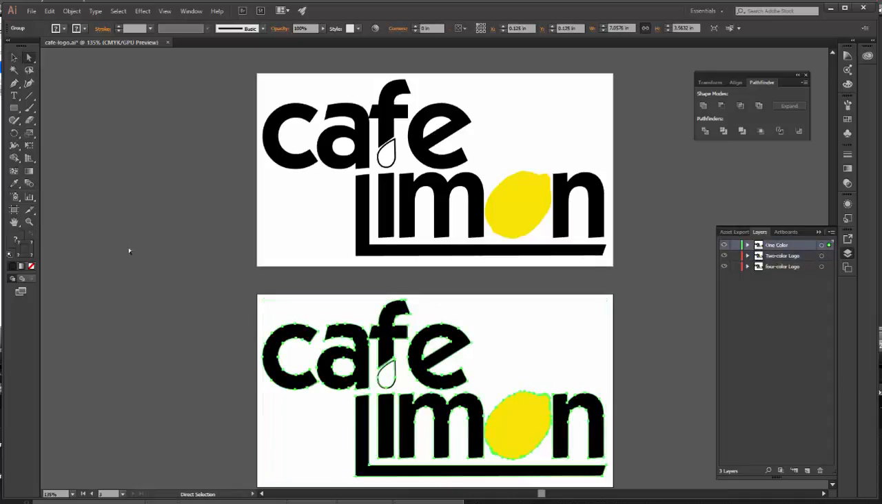Pick up your direct selection tool this time. Pick up the lemon, change the fill to none. Then the stroke needs to be, again, a 2 point in black. And you've completed this part of your lesson.